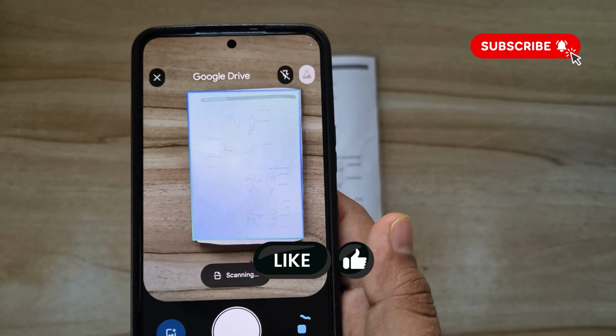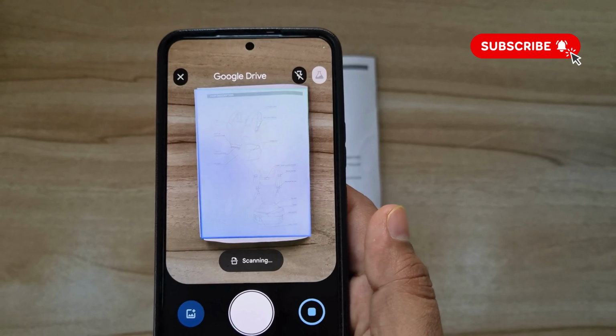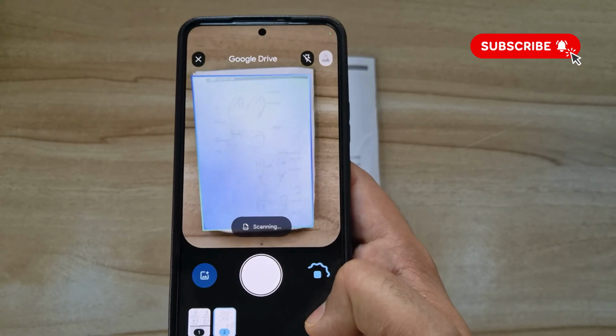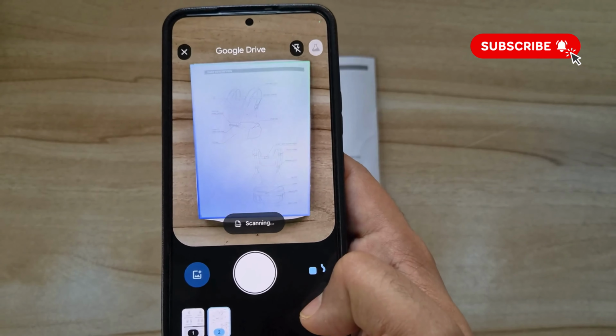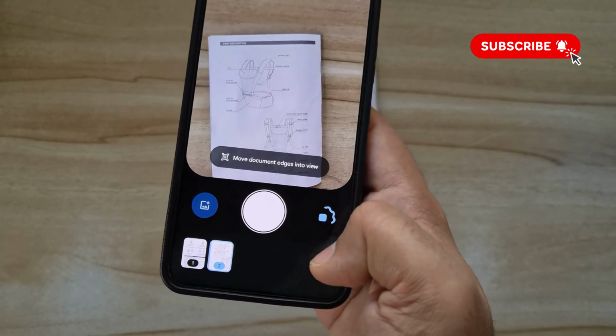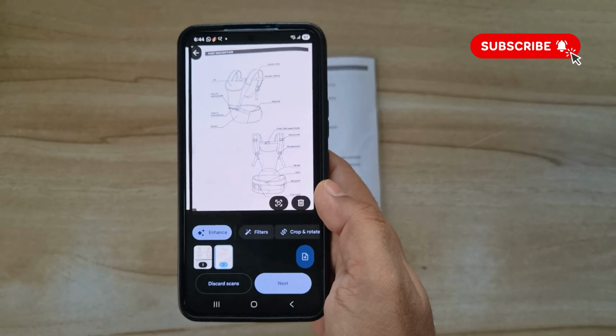So as you can see, the Google Drive app is automatically capturing the documents without me having to do anything. So repeat this process to scan all the pages and then tap on next. So here you will see the preview of all the scanned documents.